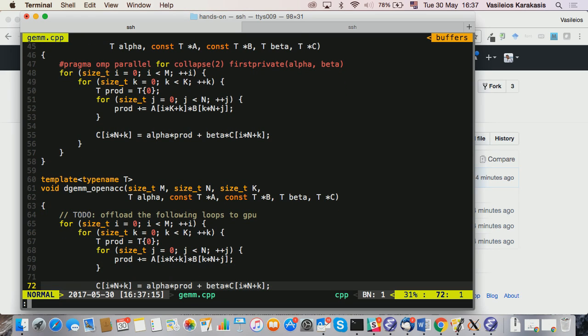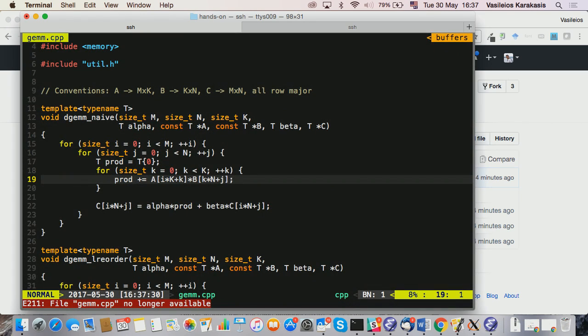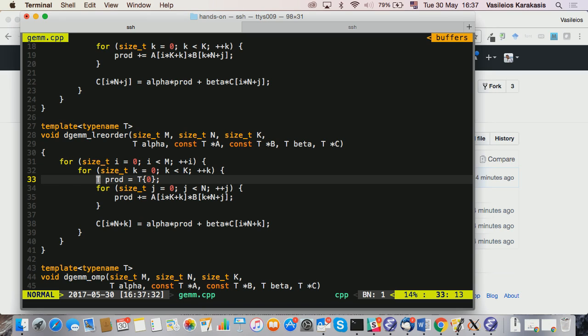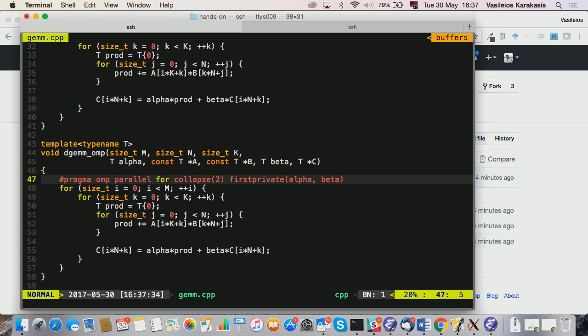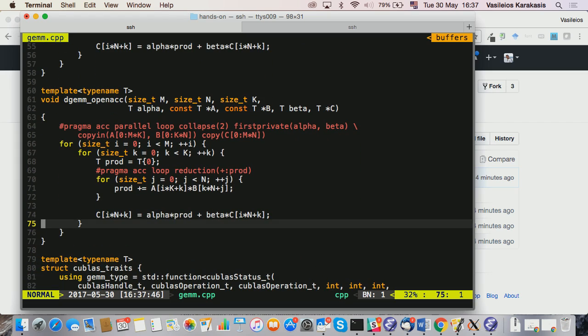Okay, I should show the solution, sorry for that. Let me go directly to solutions, GEMM. Here is the OpenMP version. Again, all the versions are based on the loop-reordered version. And this is what you would do for the OpenACC version: acc parallel loop. Again, you collapse the two outer loops.